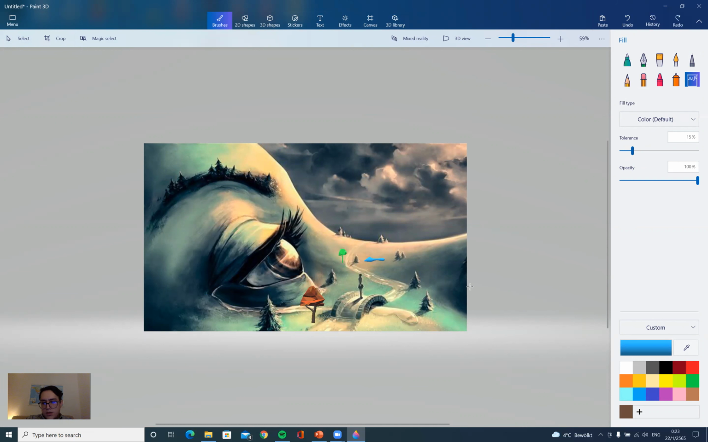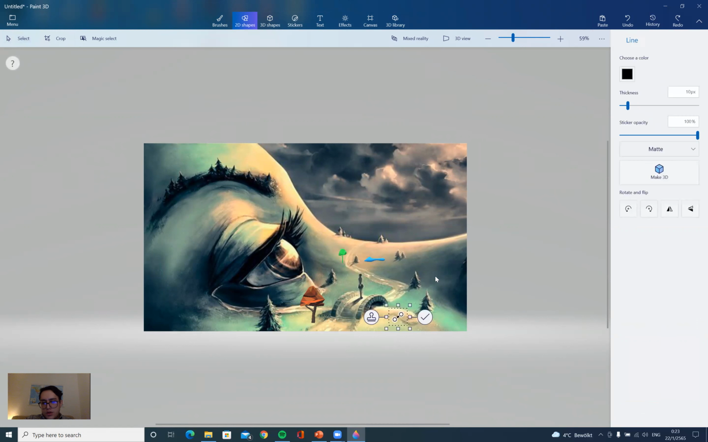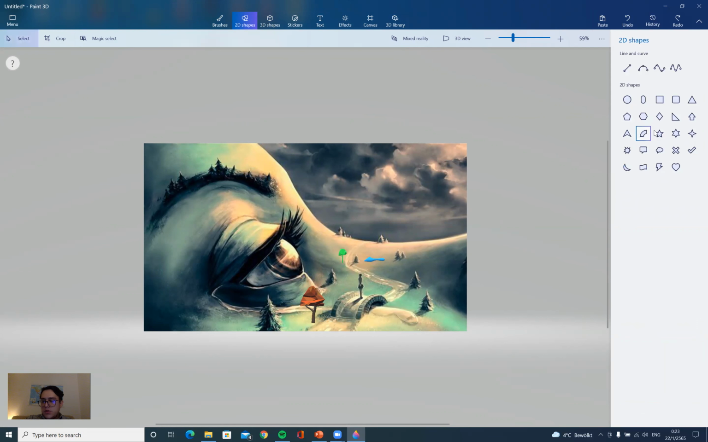So you can even color the image if some areas you need to color. You can draw a line. So I believe and I hope that by now you know most of the options, so you can add and edit some photos by yourself.